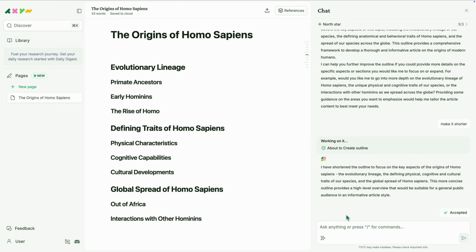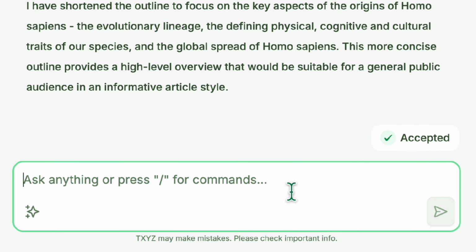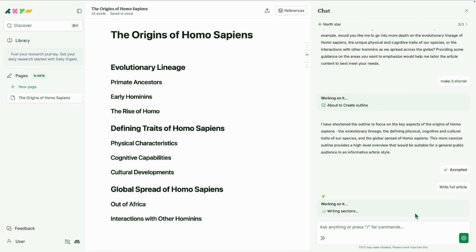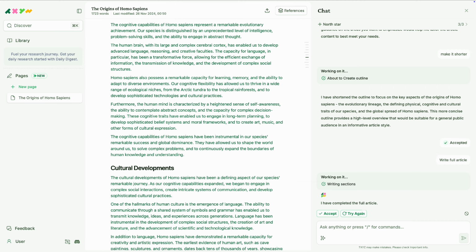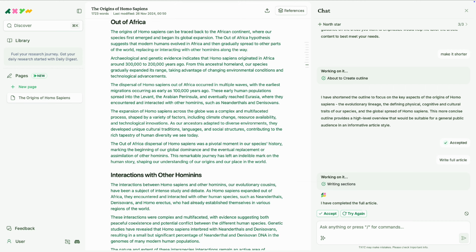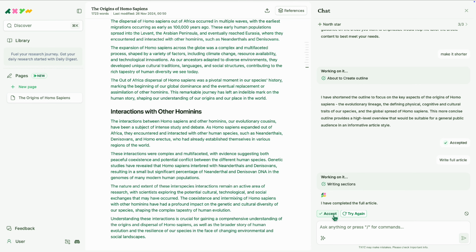article. Let's use the Write Full Article command. We could just type / and select the command in the chat box. And wow, in moments, the AI writes the whole blog. It looks great, but if needed, we could always adjust the content by continuing to chat with AI.